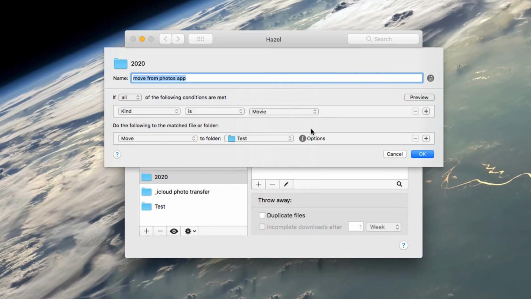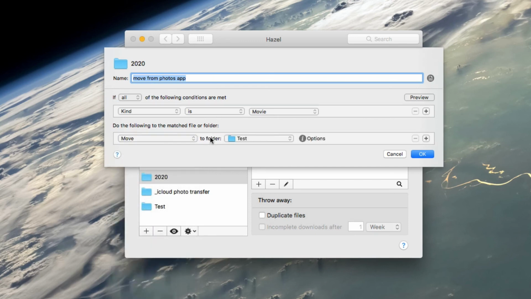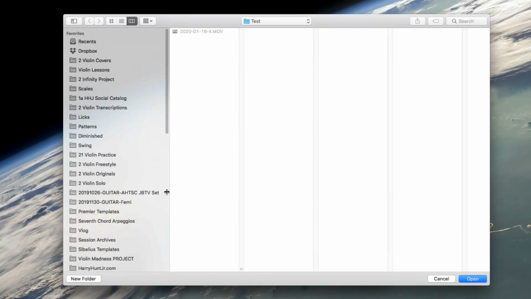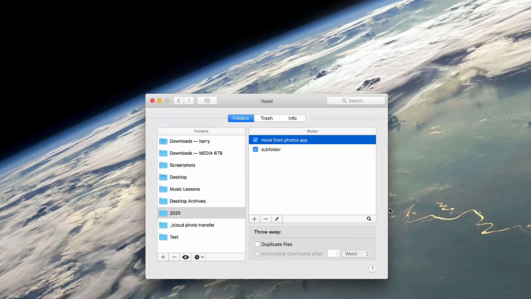Then in this bottom section, you tell Hazel what you want it to do with the file. So you can move, copy, rename, just add tags, archive. There's a lot of things you can do. And then you choose the folder. If you click other, it opens up a Finder window. You can navigate and choose the folder. Okay? And you click OK.